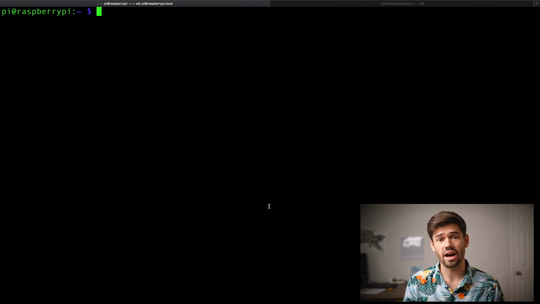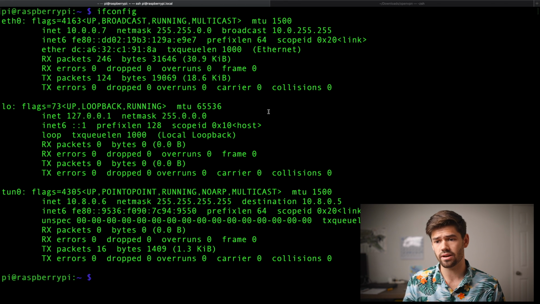All right, and so after rebooting my Raspberry Pi, I just went ahead and SSH'd back in. And what we're going to do is run an ifconfig. And we should see right here that this tun0 exists, and we've got an IP address of 10.8.0.6. So that is perfect. We have successfully set it up and it's successfully connected back and even started up on boot. All right, and so now we've seen that it will automatically connect to this VPN server as soon as it boots up.